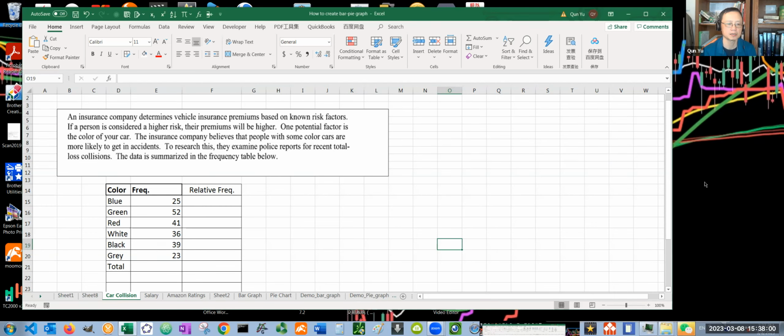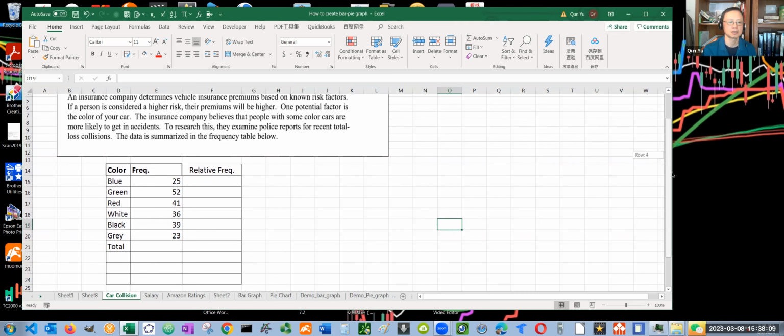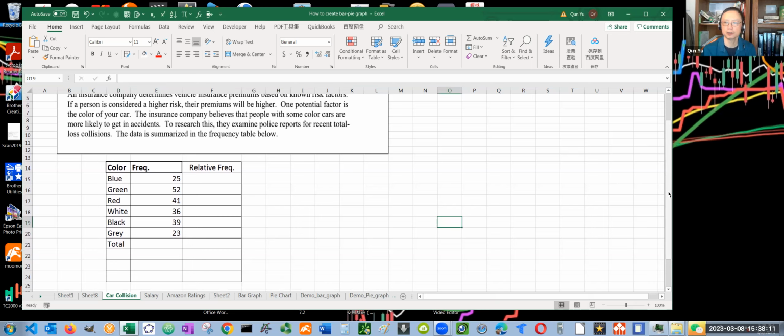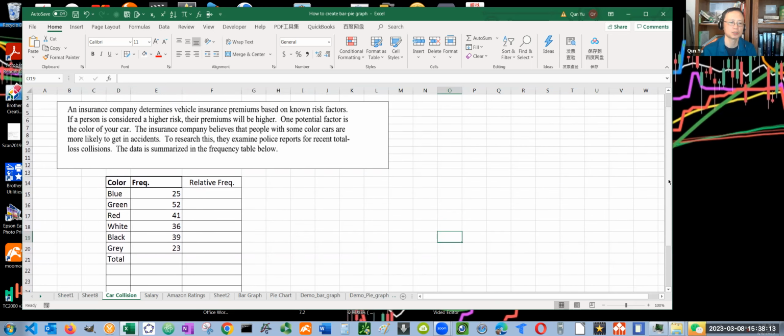Hi everyone. In this video, we are going to look at how to calculate the relative frequency. This is a frequency distribution table. The first column is the color of cars. The second column is the frequencies, which means the number of cars. From this description, this is about total collision loss that involve different colors of cars.